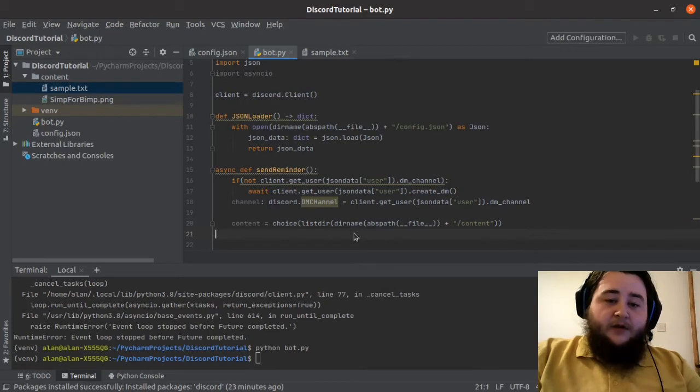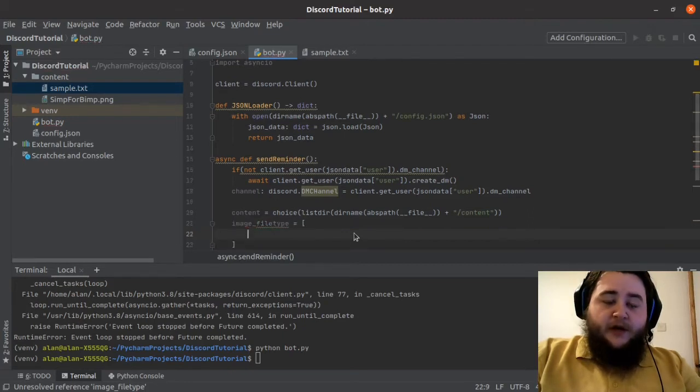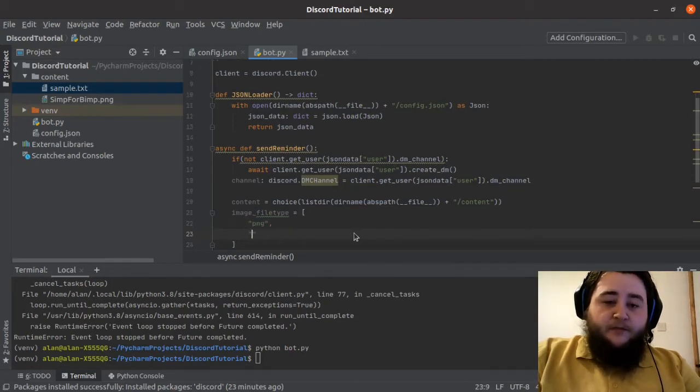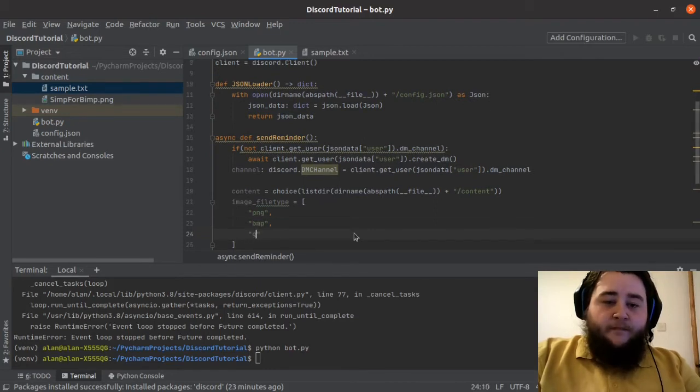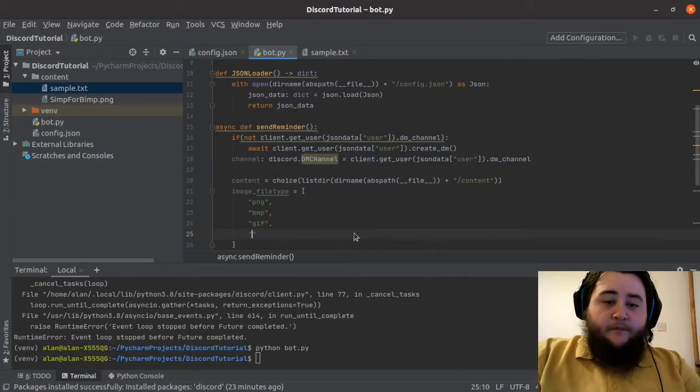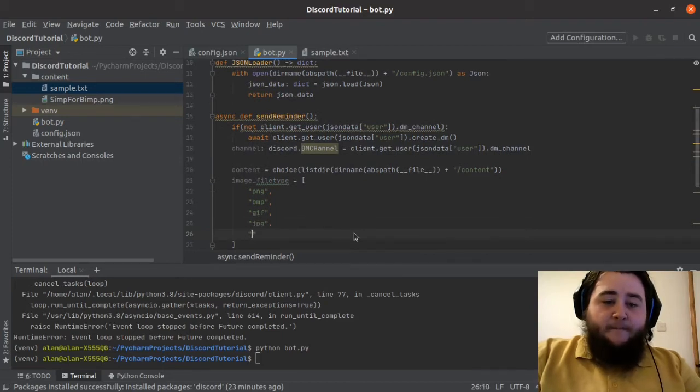And we're going to actually set here image_file_types, and that's going to be equal to a list. We want BMP, PNG. I suppose we could set BMP, GIF, JPG, and JPEG.